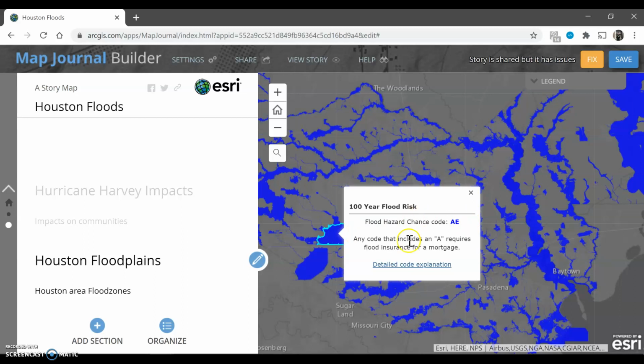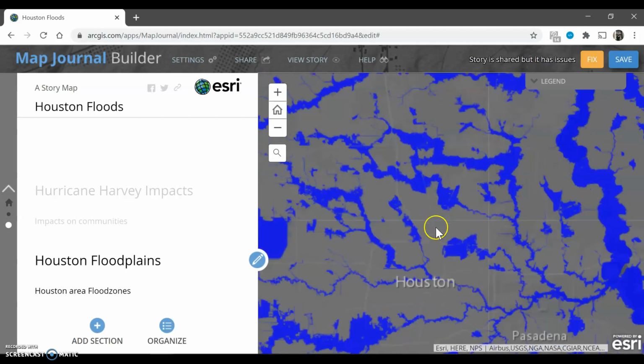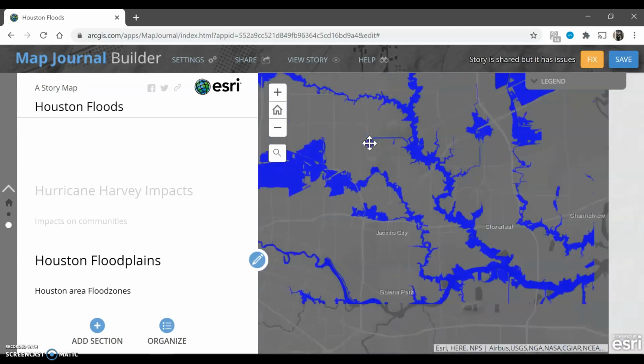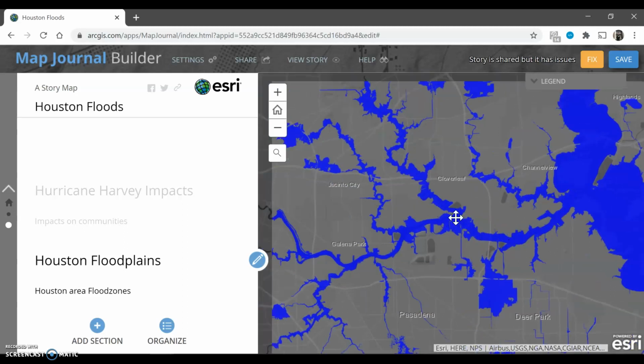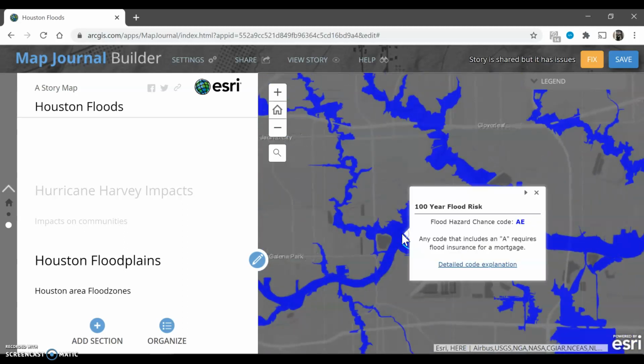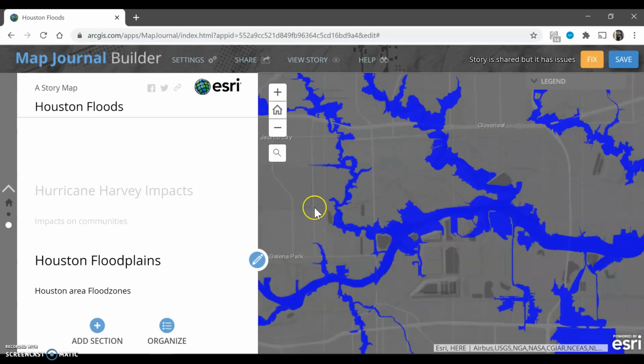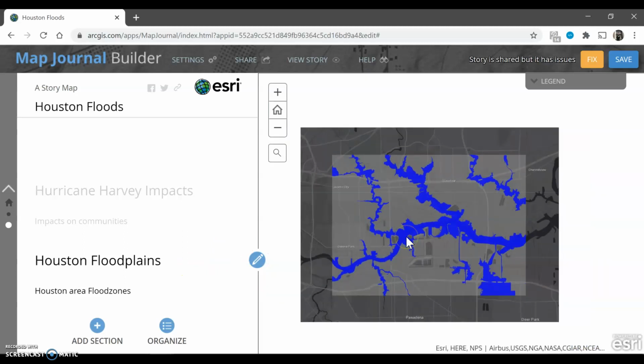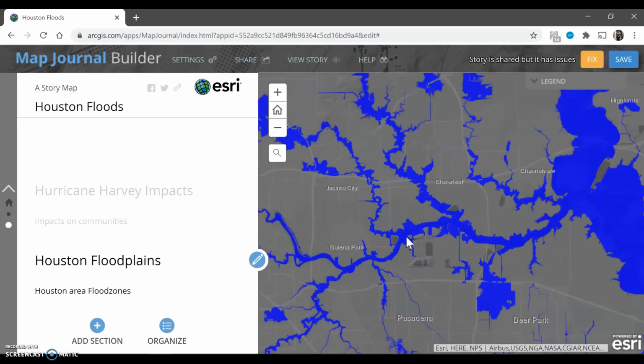You click on some of these zones and it tells you with a detailed code explanation that this zone here is in the 100-year flood risk. And so you can zoom in and out of this map to check different locations. And anywhere if someone clicks on the map, you can get information about it. So that's a really quick way to access the interactive data sets and put them in to ArcGIS.